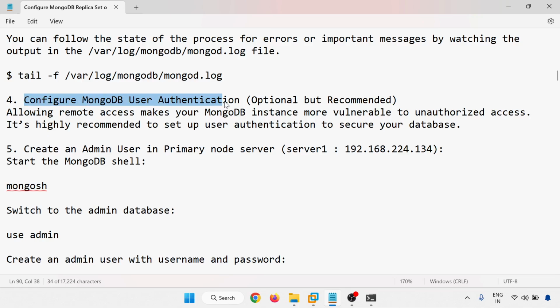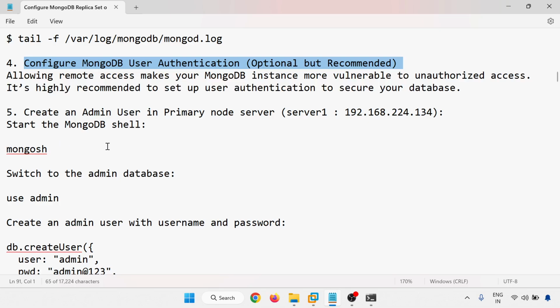Configure MongoDB user authentication, optional but recommended. Allowing remote access makes the MongoDB instance more vulnerable to unauthorized access, so we need to create authentication to secure your database. Create an admin user on the primary node server, that is node server 134.